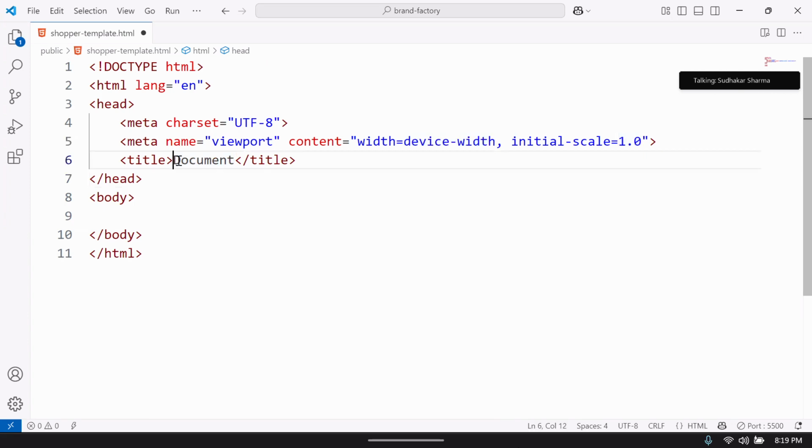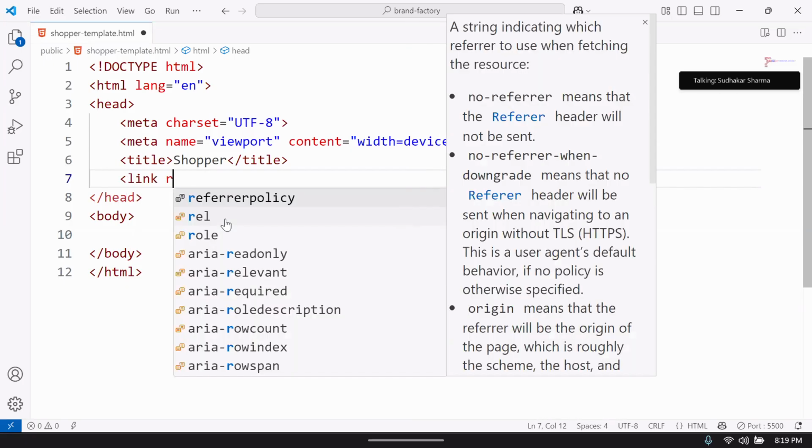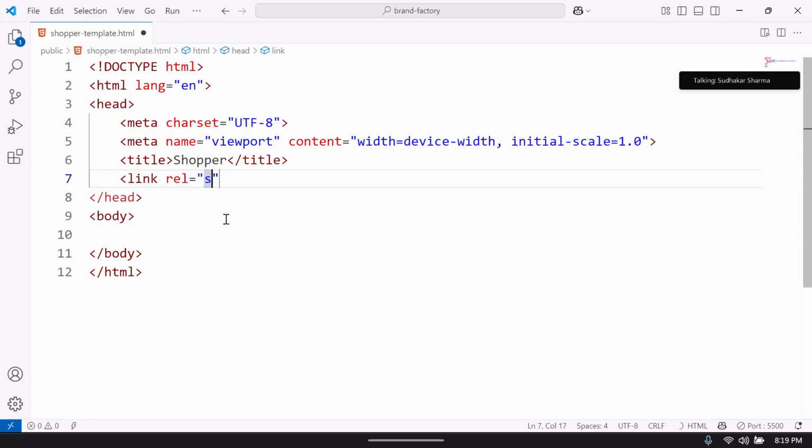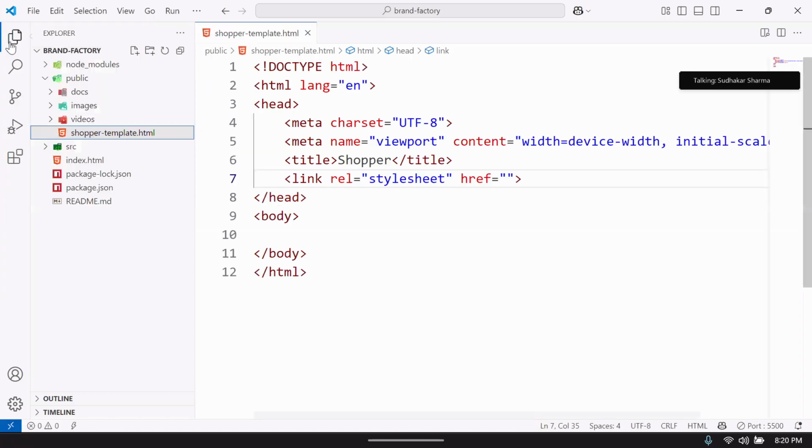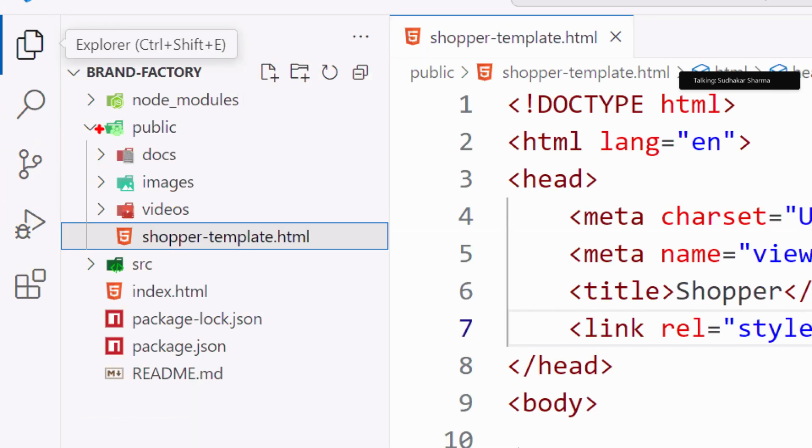I will change a little bit now. What I will change: title, I will give as Shopper. And we will link icons because you need icons. Link rel equal to stylesheet and href. You see, currently your HTML page is in the public folder and node modules is outside this folder now. It is not in the same folder. It is outside. Then how do you come outside this folder? You have to use what?